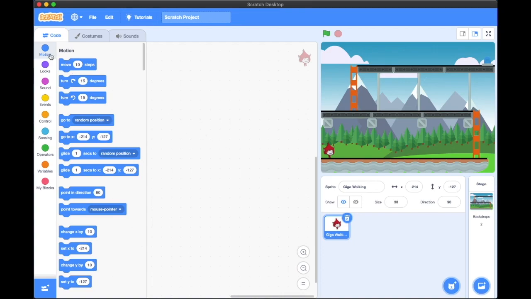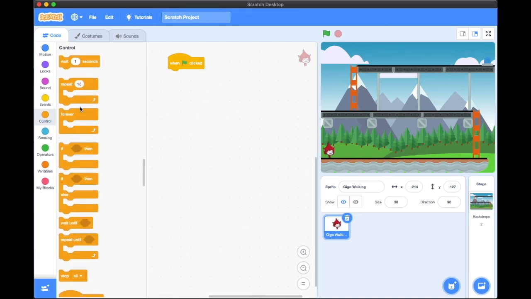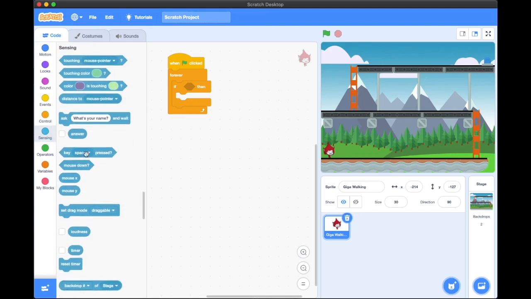So going over to our code section, we're going to start off with events, and as always we're going to drag in when green flag is clicked into the center area. Then we're going to set up a forever loop. So we go into the control section, forever loop, and then we're going to bring in an if then loop. After that, go into sensing, and we are going to bring in key space pressed. So we're going to set up what happens when he goes right at the moment. So we're going to click the little white arrow after space, and we're going to select right arrow.